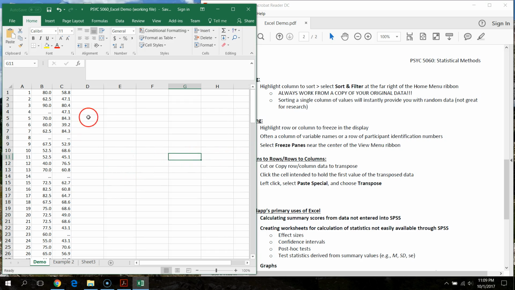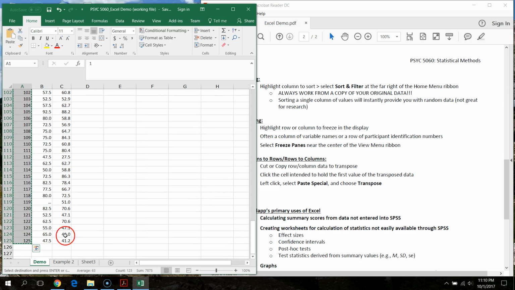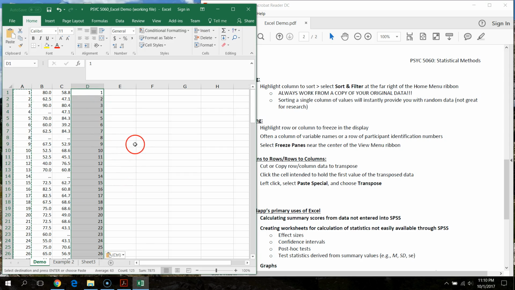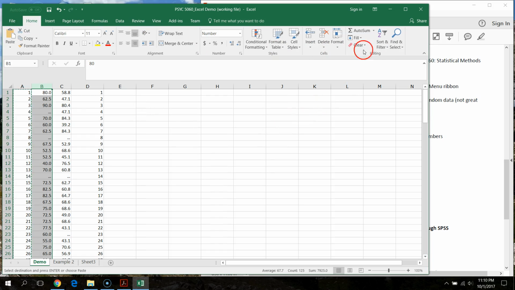Okay, so let's say that I want to sort everything in column B in ascending order. Now, just as a safeguard, I'm going to copy my participant numbers here. I'm going to put them on the other side just to make sure I have a copy of that. And I'm going to highlight B, the variable that I want to sort. I'm going to go up under the Home ribbon, hit Sort & Filter, sort from smallest to largest, and click on that.